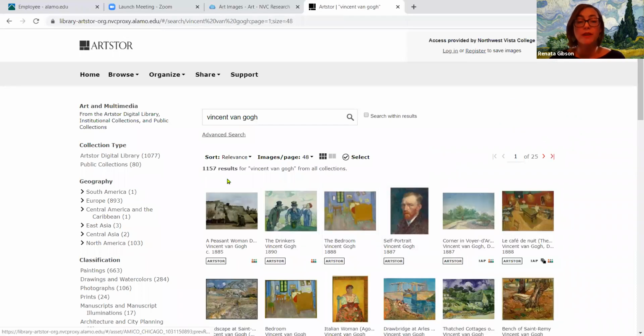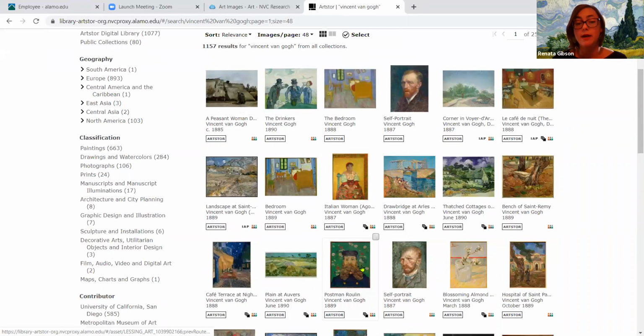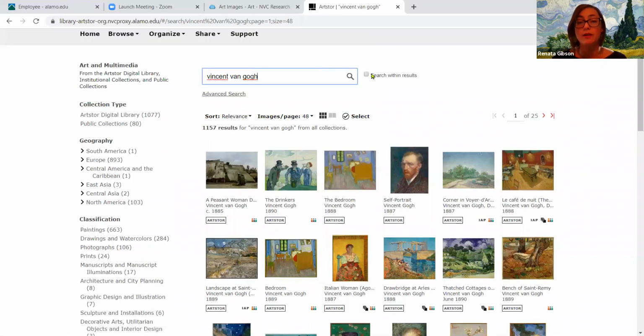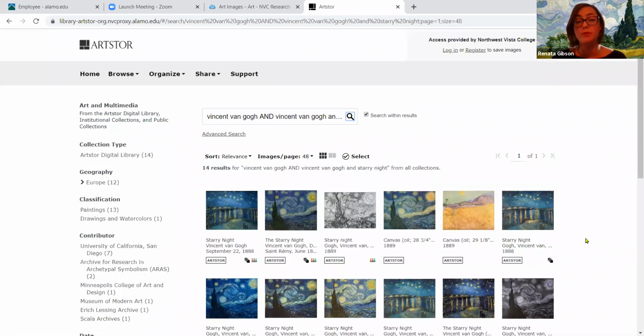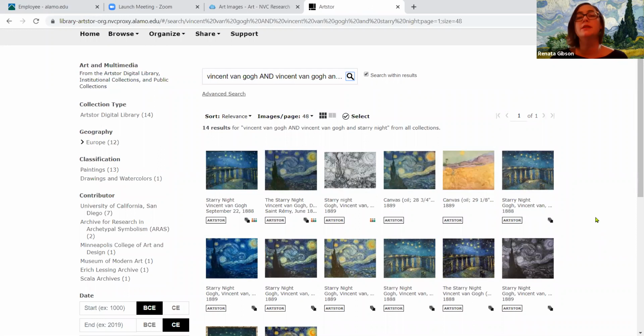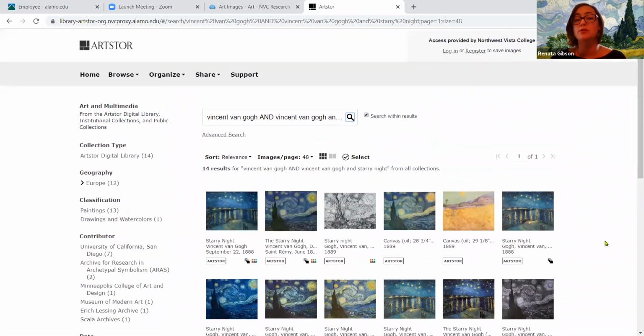Now, we did get over 1,000 results. If there was a particular piece that I wanted to look for that I knew the title of, I could always put it up here. I could do Vincent van Gogh and if I wanted Starry Night. And then I could do search within these results. And only those images with that specific title of the artwork would come up. So if you have a specific artist and a specific work, you are able to search that way as well.